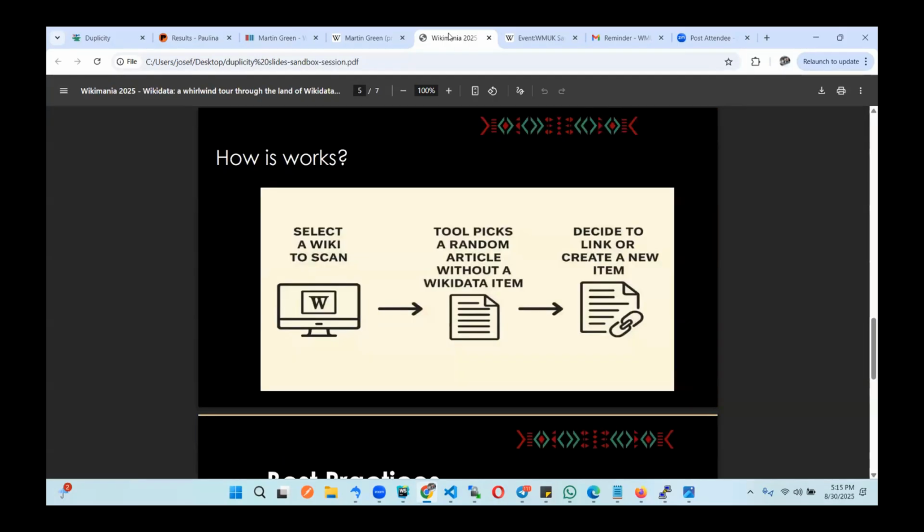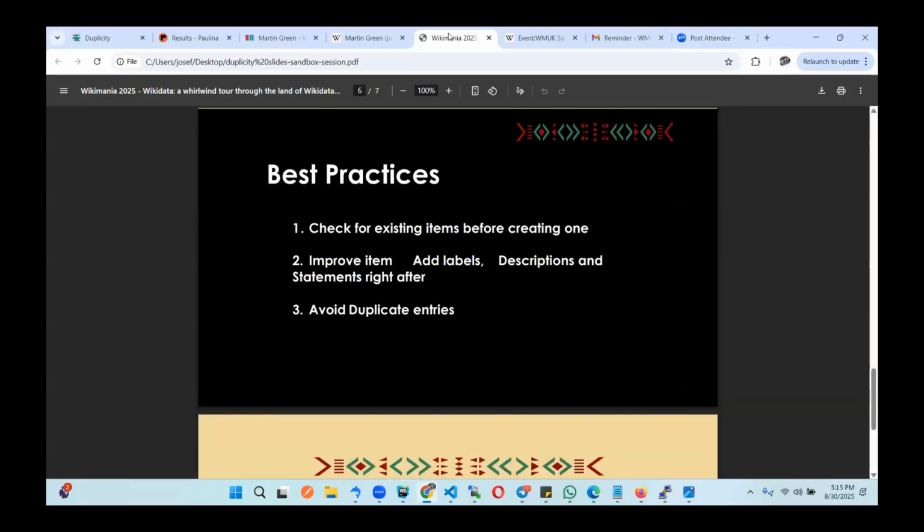So now, how does Duplicity work? Duplicity scans articles without Wikidata items, and it decides to link those articles together. So that's just what the tool is all about.